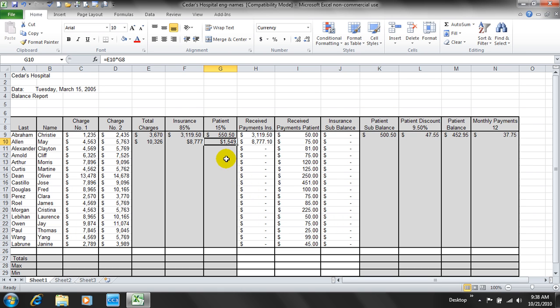So the patient has a balance of 1,549. Okay, on these cells right here we already have formulas, and the formula is just going to be displaying the information. As you can see, this is the receipt payments insurance. So the insurance is going to be taking care of this part, and now we just have to worry about the patient.